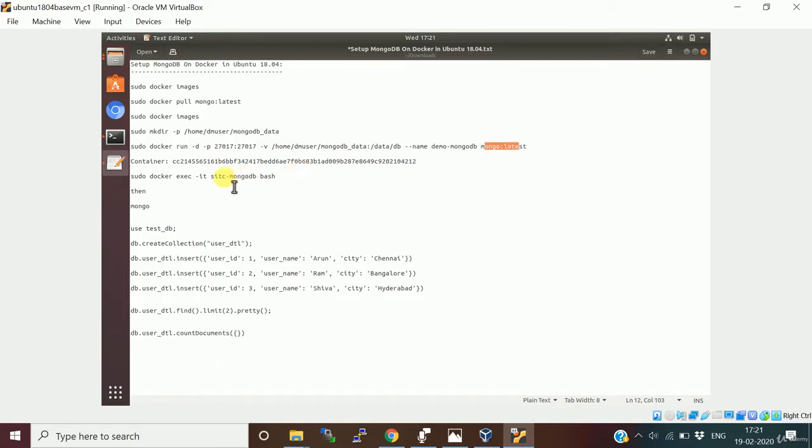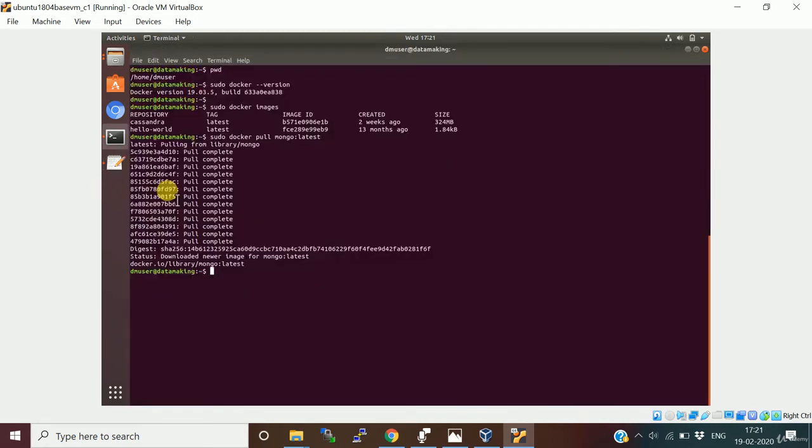Then you just provide the image name. Okay, then we'll get the container. We'll log into this container by providing the container name and running the bash command inside the Docker container. Then we'll go to the Mongo CLI and run some database creation and collection creation and so on. Okay, so let's look at it here.